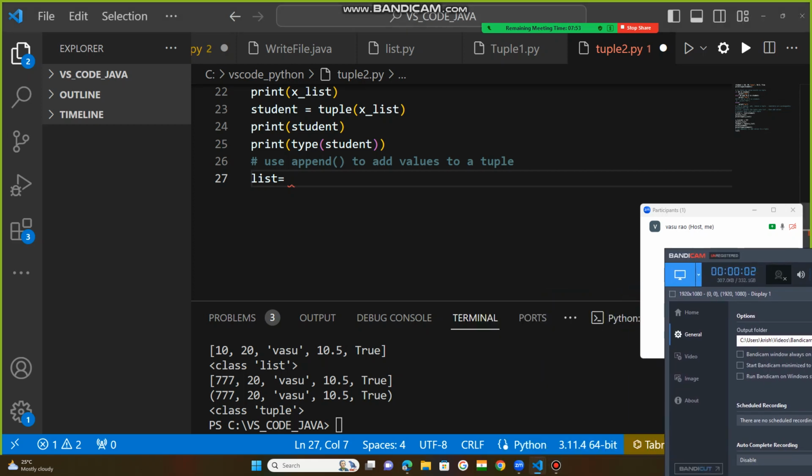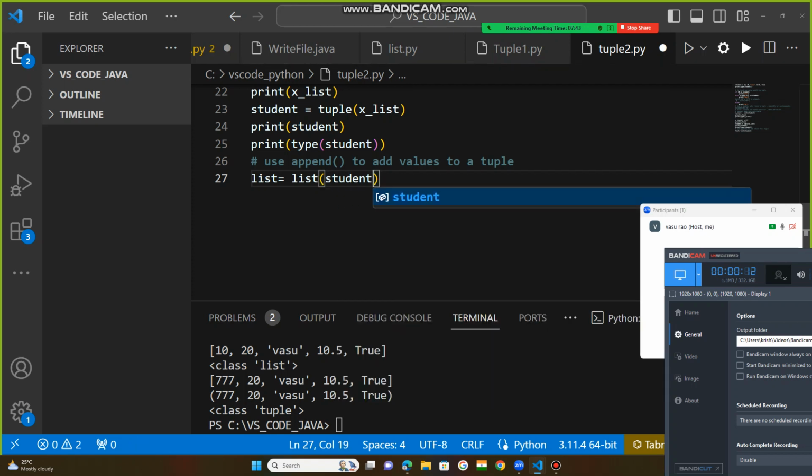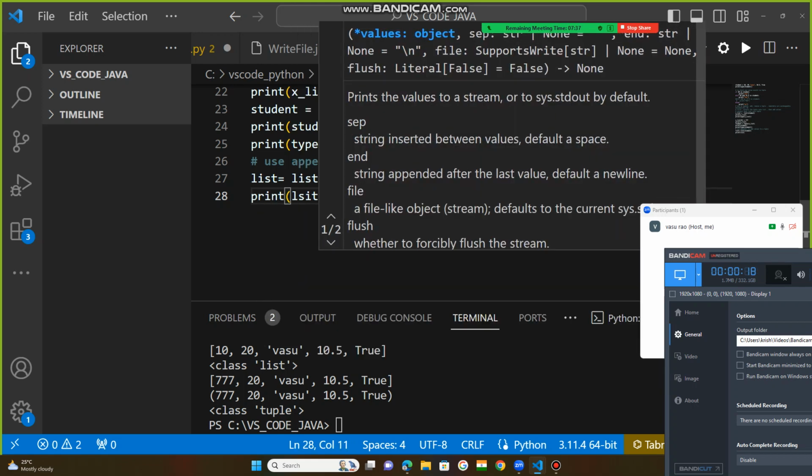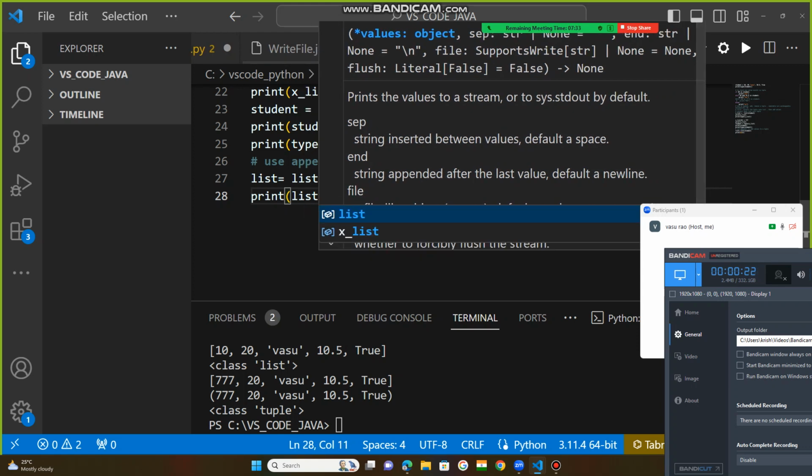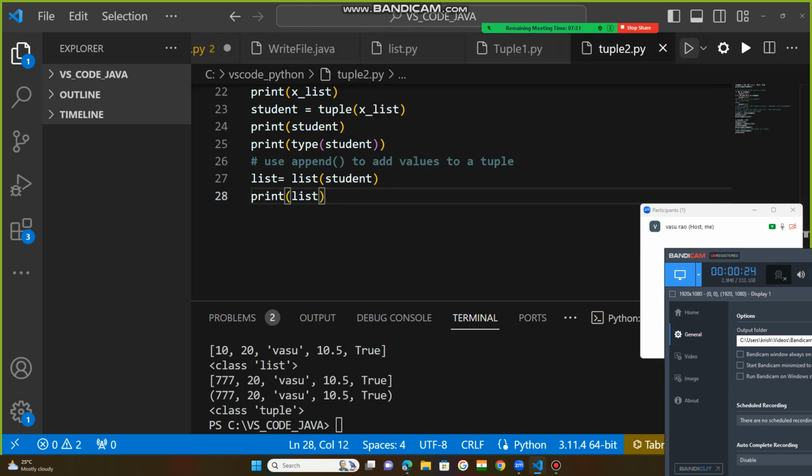Convert a tuple. See how to convert the tuple. So that list holds list bracket student. Now whenever you take a printout, print list, now your tuple is changed into a list. Now run this one. So now this is your tuple.